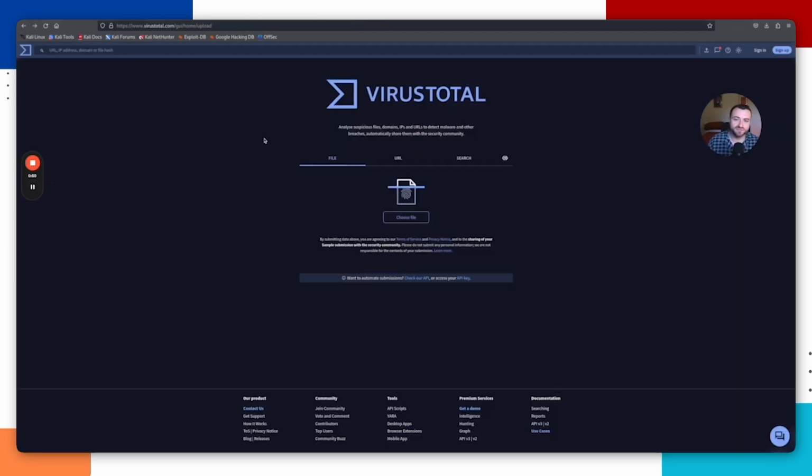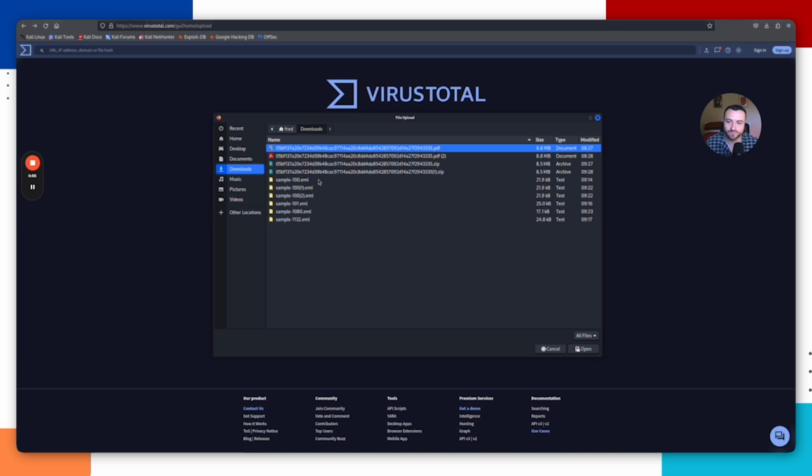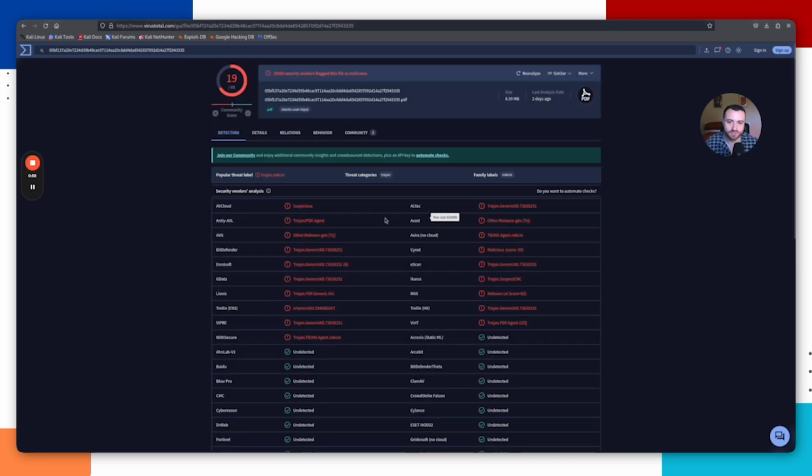So it's everybody's favorite, VirusTotal. As all cybersecurity analysts use this tool, it's good to get experience with it, even though it is well known. Open it in here, upload your file, and as you can see here, it detects it as malware, and it has been previously, and it was actually analyzed 2 days ago.